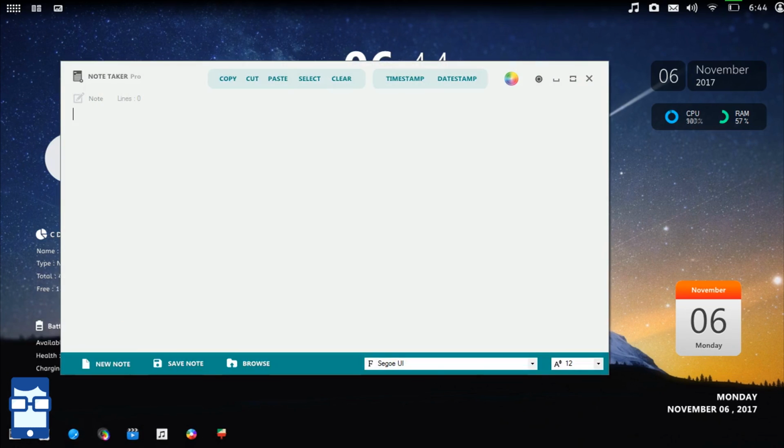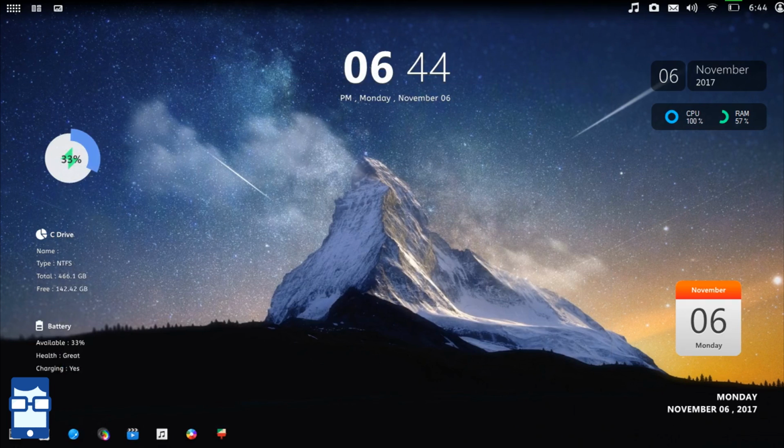So it has all the basic functions: copy, cut, paste, select, clear, etc., date stamp and all that stuff. Everything is pretty neat. It even shows you how much CPU is being utilized, how much RAM is being utilized, etc. And I think that's all.